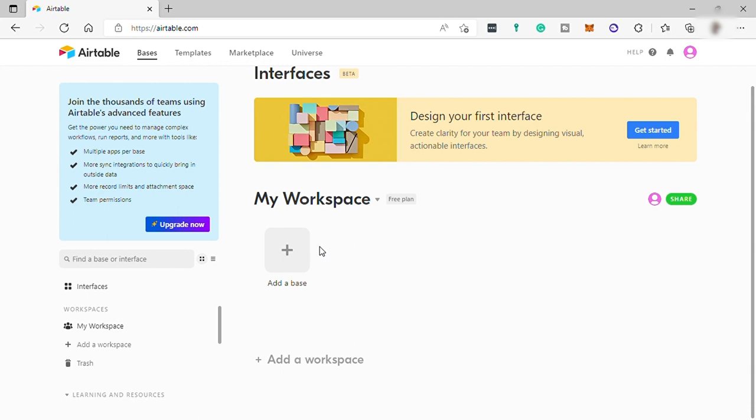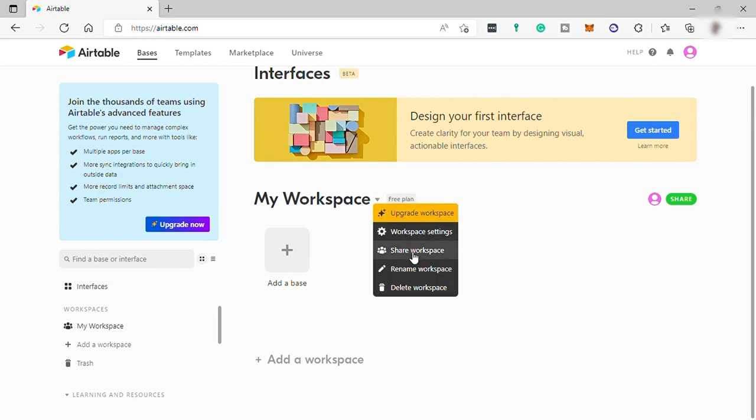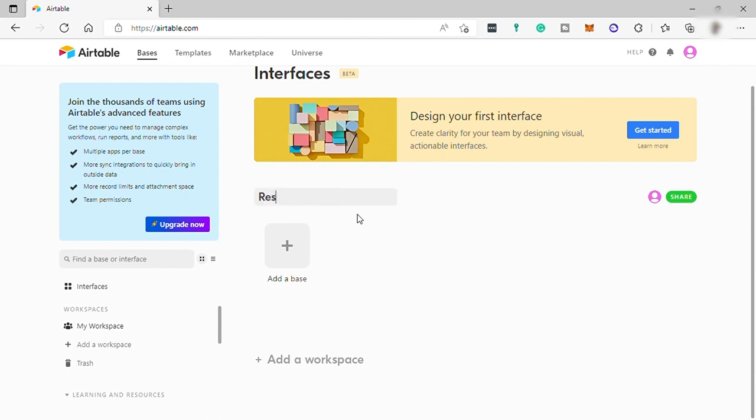So to start with, we need to create a workspace. A workspace is like the main hub of your project. It is a collection of projects shared among a group of collaborators. So let's name our workspace here, for example, Restaurant, for our restaurant business.